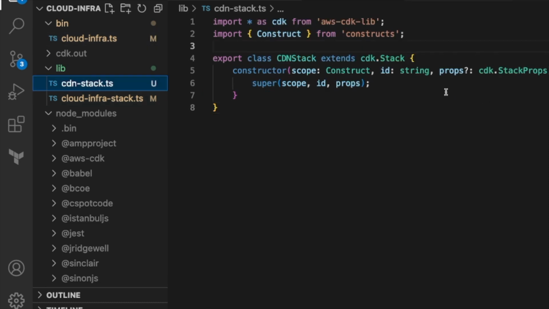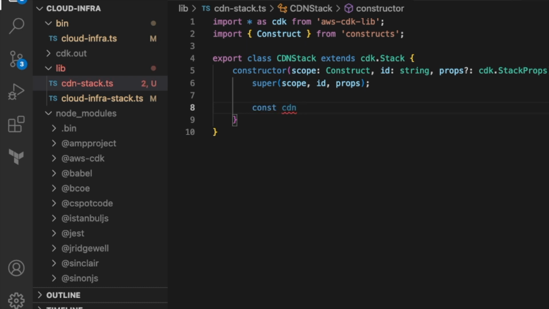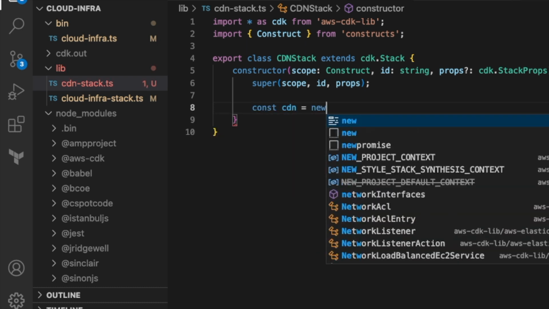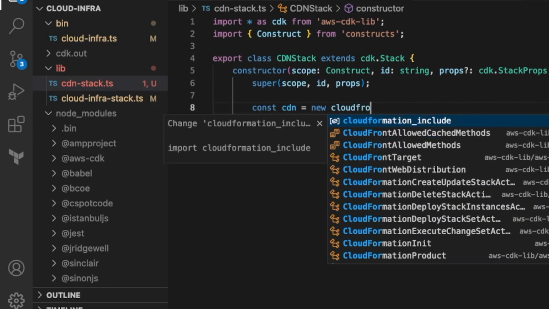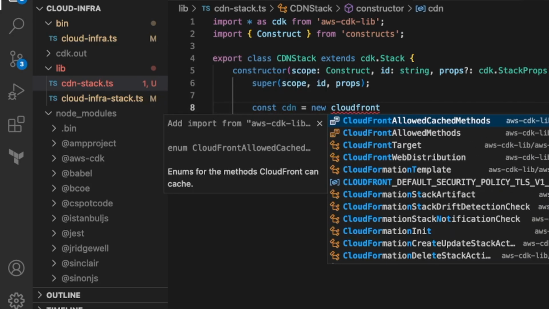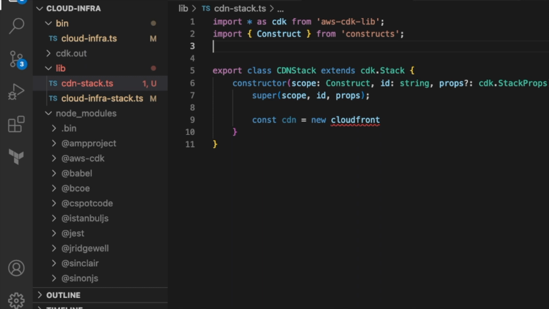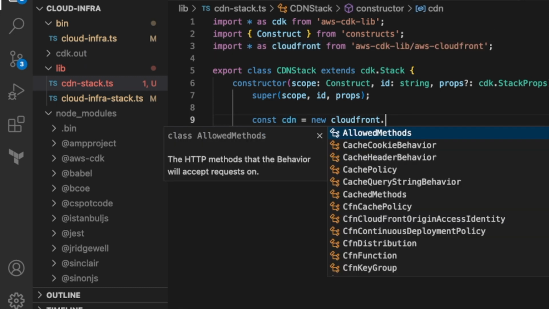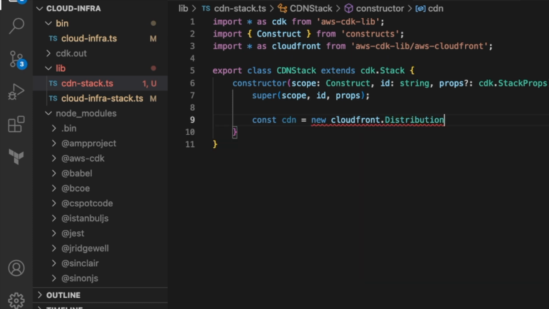What is the CDN stack going to do? Let's just roughly write it out, right? This is going to create a CDN Cloudfront distribution, and it's going to point it to an S3 bucket as an origin. So let's write that code. CDN is equal to new Cloudfront. We don't have that, so first let's make sure we import that. So I'm going to do dot distribution. So I'm going to type in distribution.